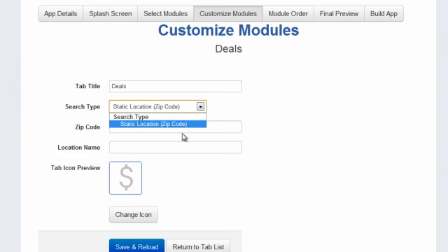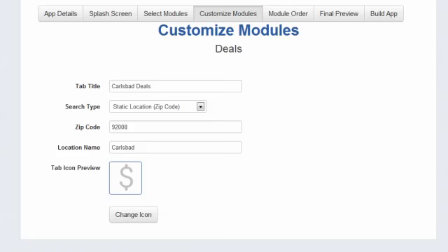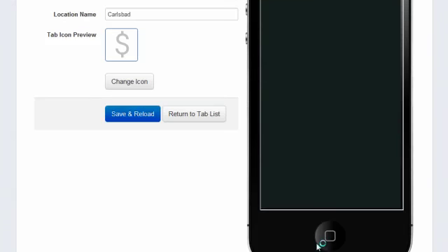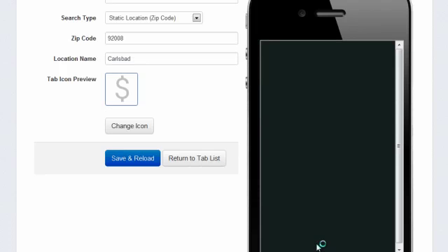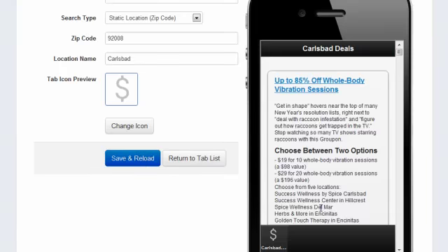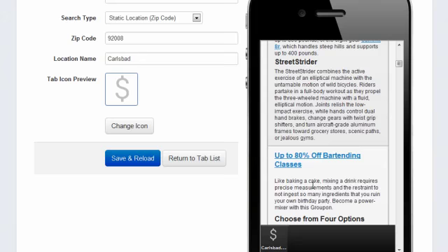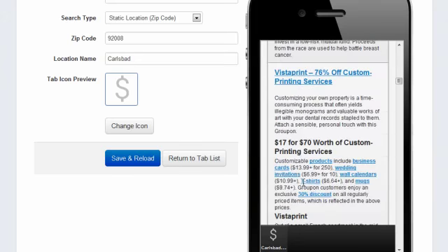Static location, zip code. I think the Carlsbad zip code is 92008. Carlsbad deals. Okay, and there's a little thing. Of course we can change that. And here's the general preview for Dr. Bell. You can see offers for photo shoots, massage, etc.